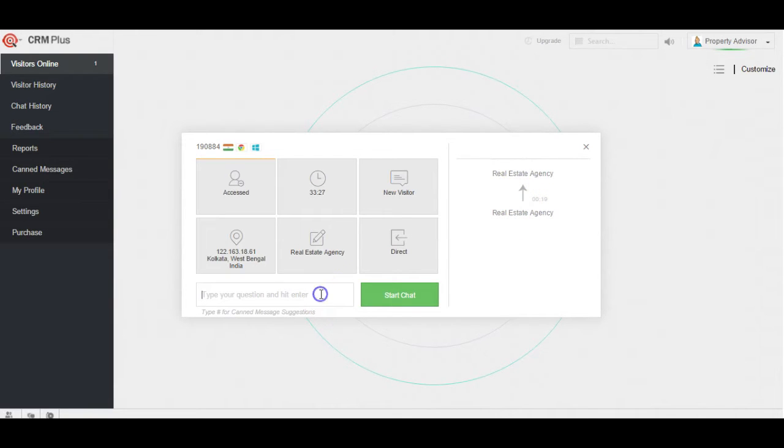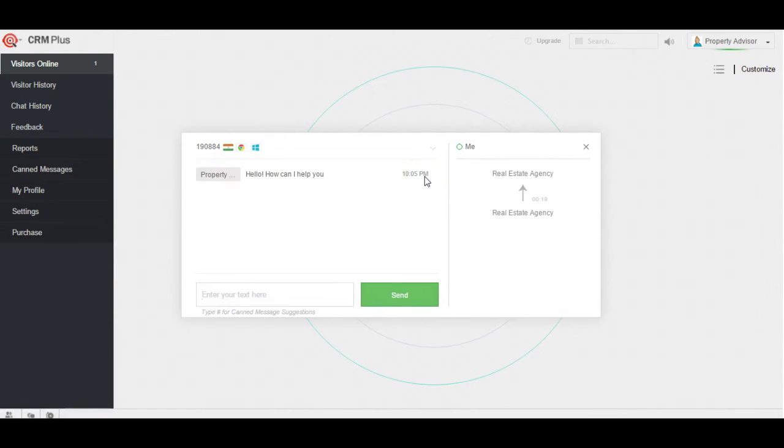Okay, so you might want to initiate a proactive chat. So you can say, hello, how can I help you? Okay, so the moment you do that, there'll be a proactive message that the visitor would be seeing on the website. Meanwhile, you can also see which browser he's using, whether he's using Google Chrome or any other browser. This is very important to optimize your website as well.